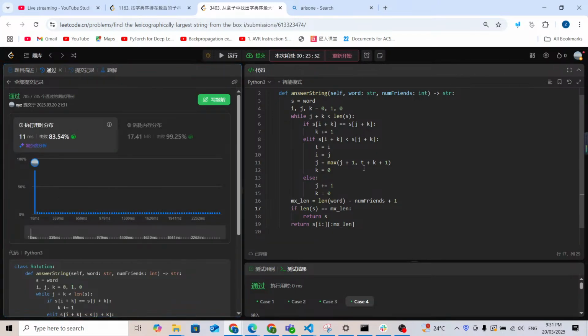As you can see, it passed all testing cases and it's pretty fast. For this kind of coding, this is only O(n) time complexity. From here, this is O(n), and from here, let me think about it, this is O(1) maybe. So the time complexity is going to be O(n).